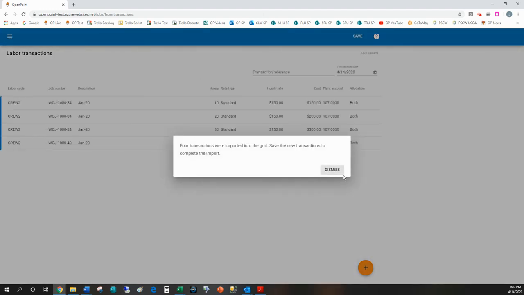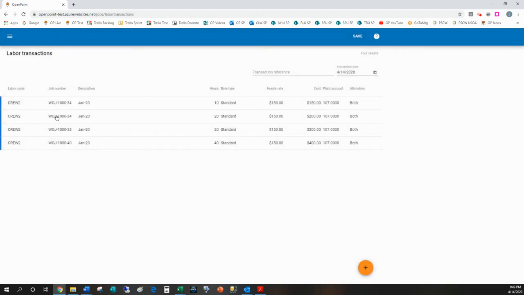Click Import. It tells us 4 transactions have been imported. We can review them, enter a transaction reference, date, and save.